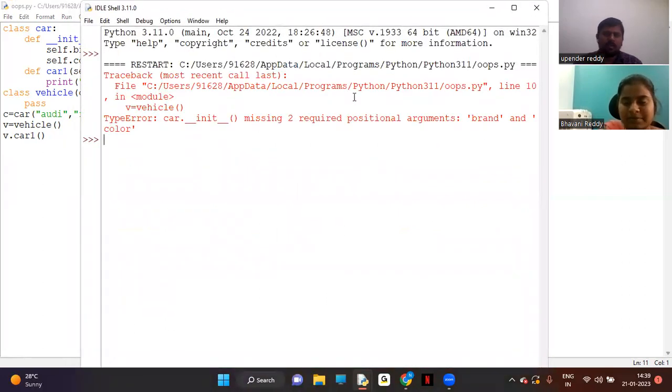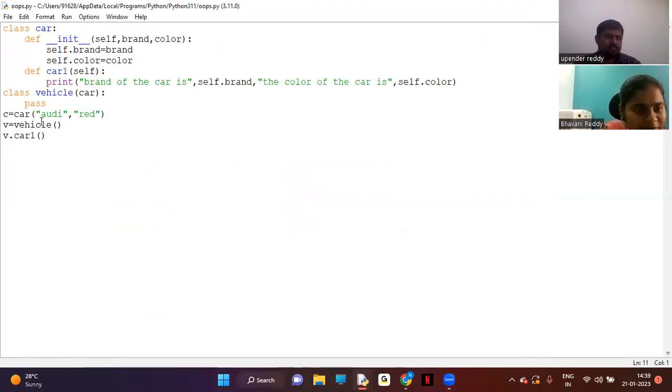Okay. Now tell me what is the missing thing here? You're adding brand. You're adding color. There in vehicle. What is the missing? Can you tell me? Okay, that is fine. No issue. But that is basically the process of inheritance.